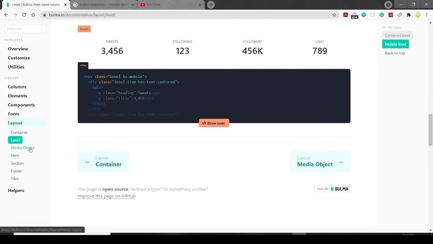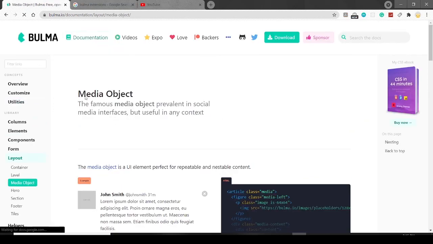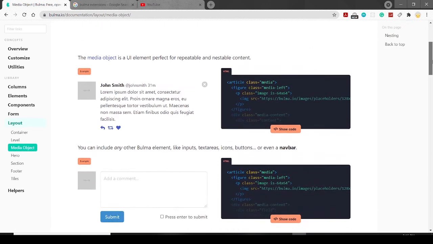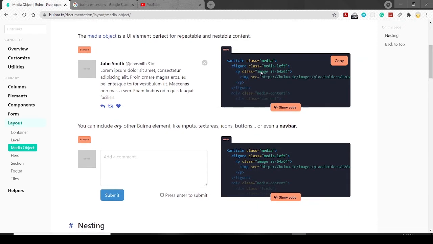Let's move on to the media object. And something happens to my internet connection. Okay, media object, the famous media object, prevalent in social media interfaces but useful in any context. You can see media object is a UI element, perfect for repeatable and nestable content. So here is the best example of this.